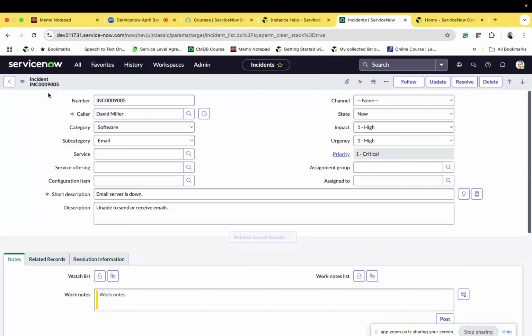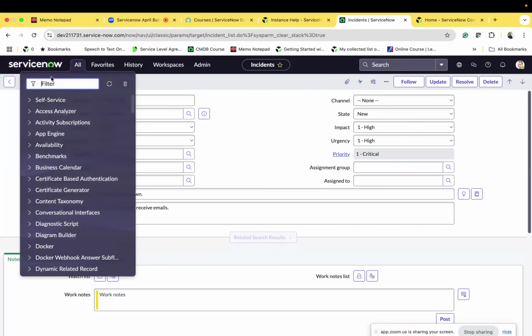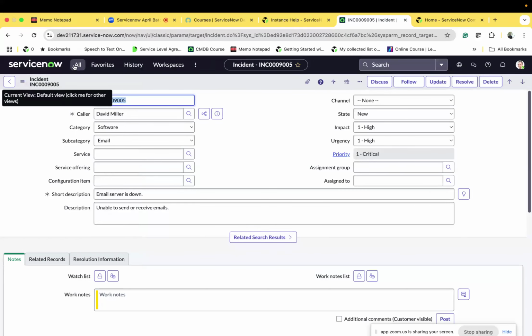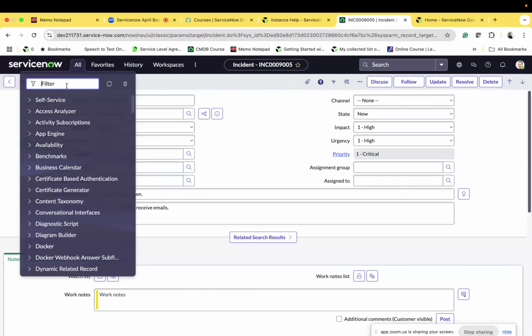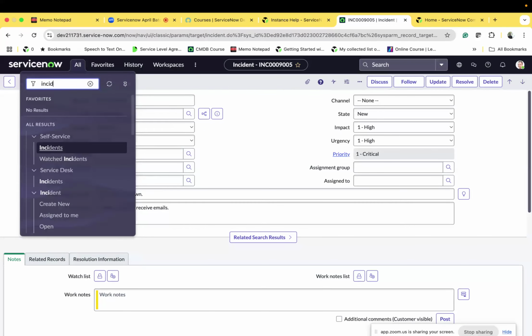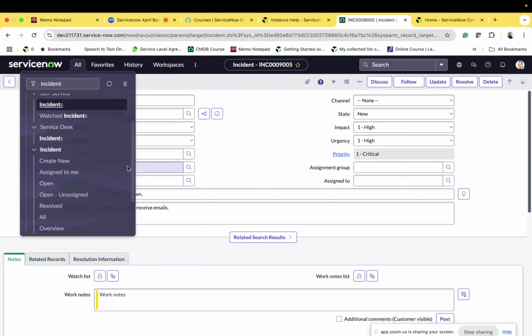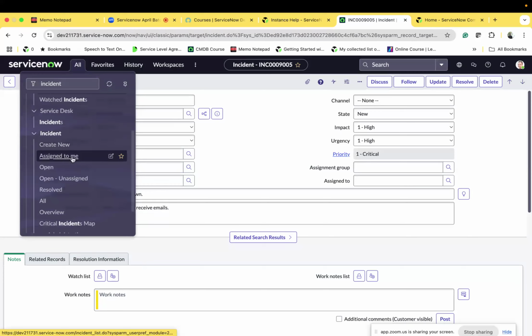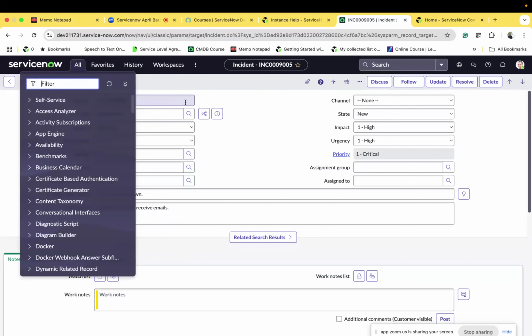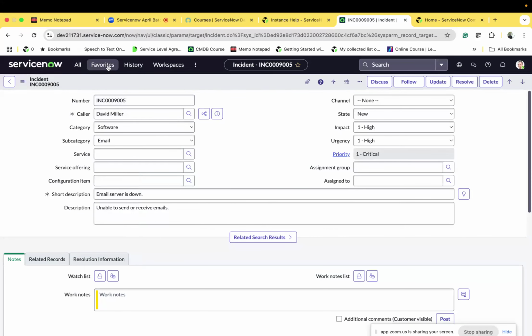This is the small incident number. This we call the filter navigation. In the filter navigation, you can access all the applications and services provided to us. We already discussed the incident, right? If I go to incident, this is the main application, and these are the sub modules: create new, assigned to me, open incidents. Like that we can access everything from the incident. Tomorrow I will explain about the other topics like favorites, history, workspaces, and everything.